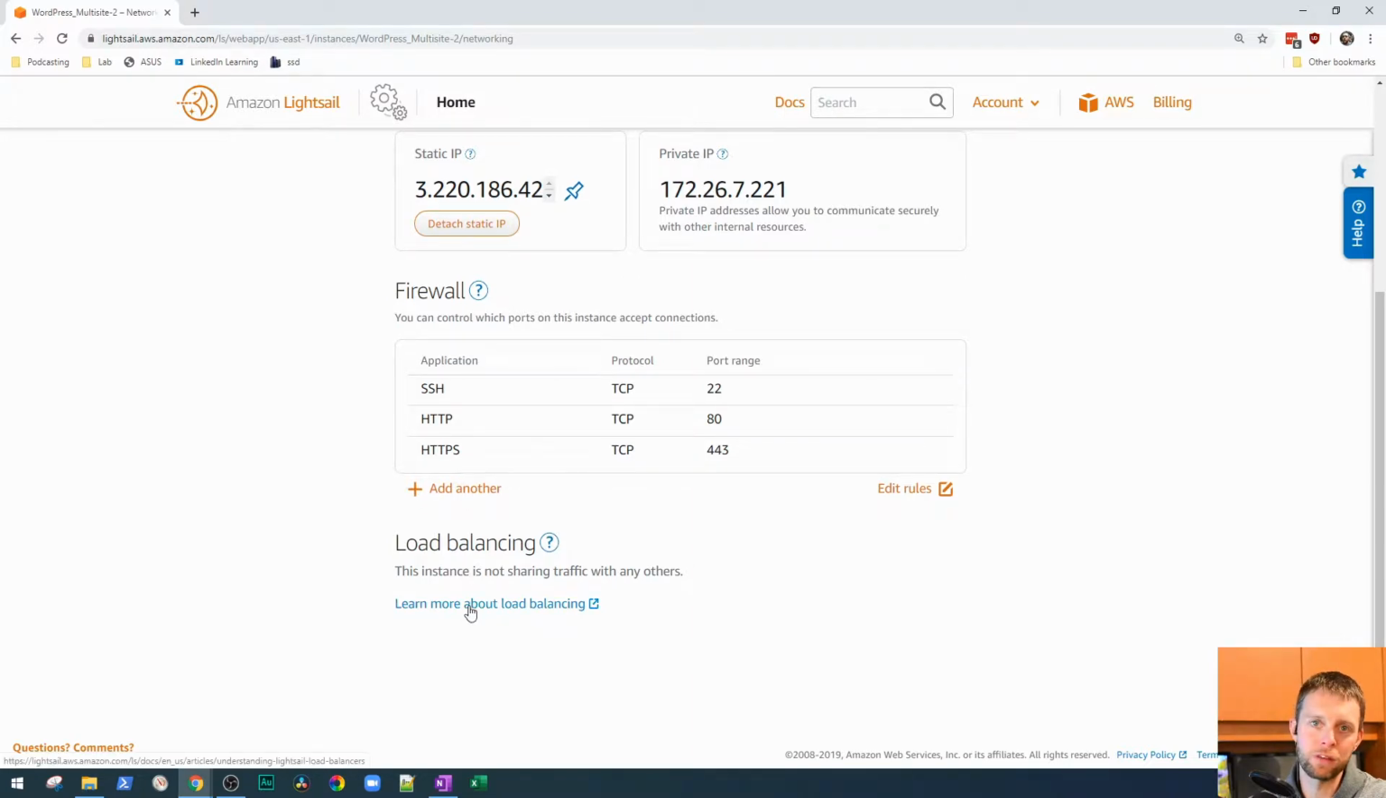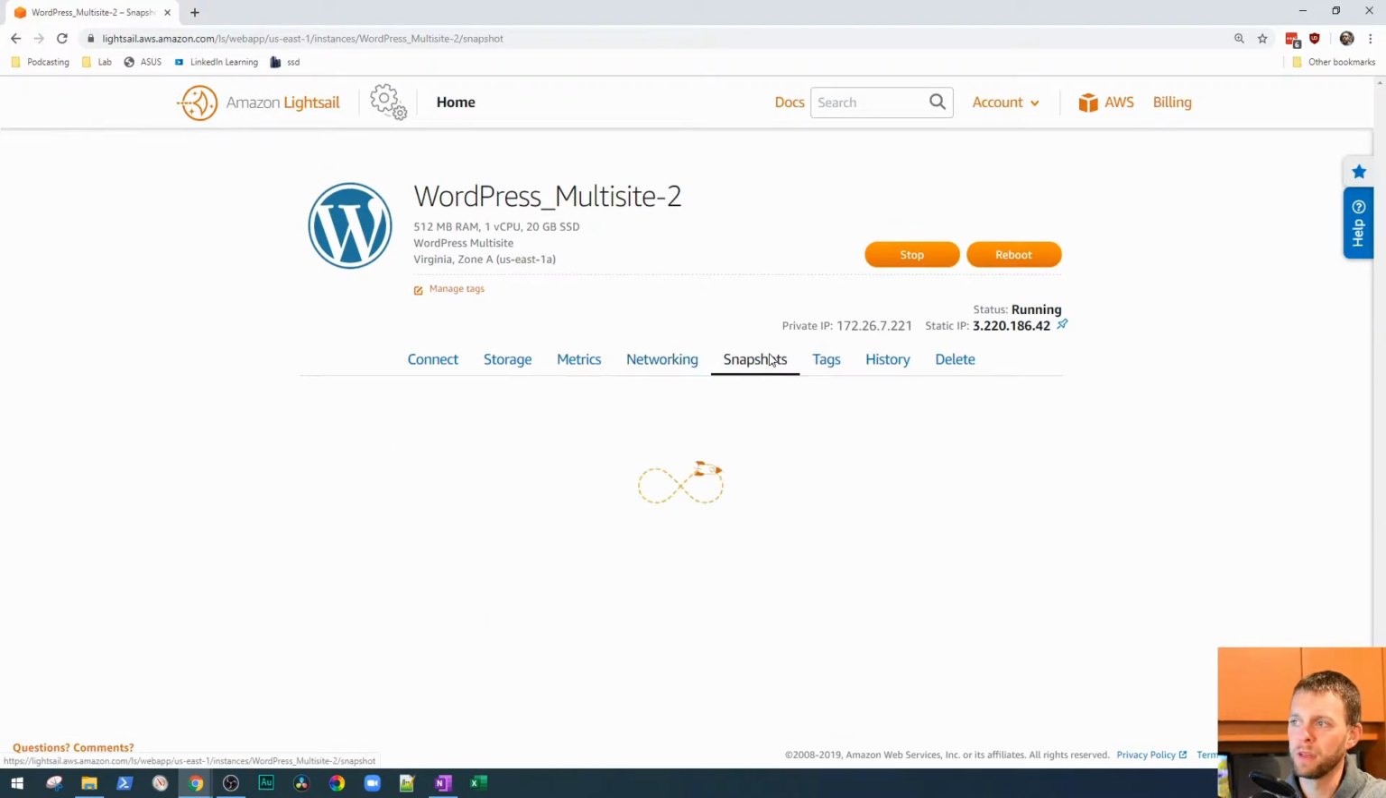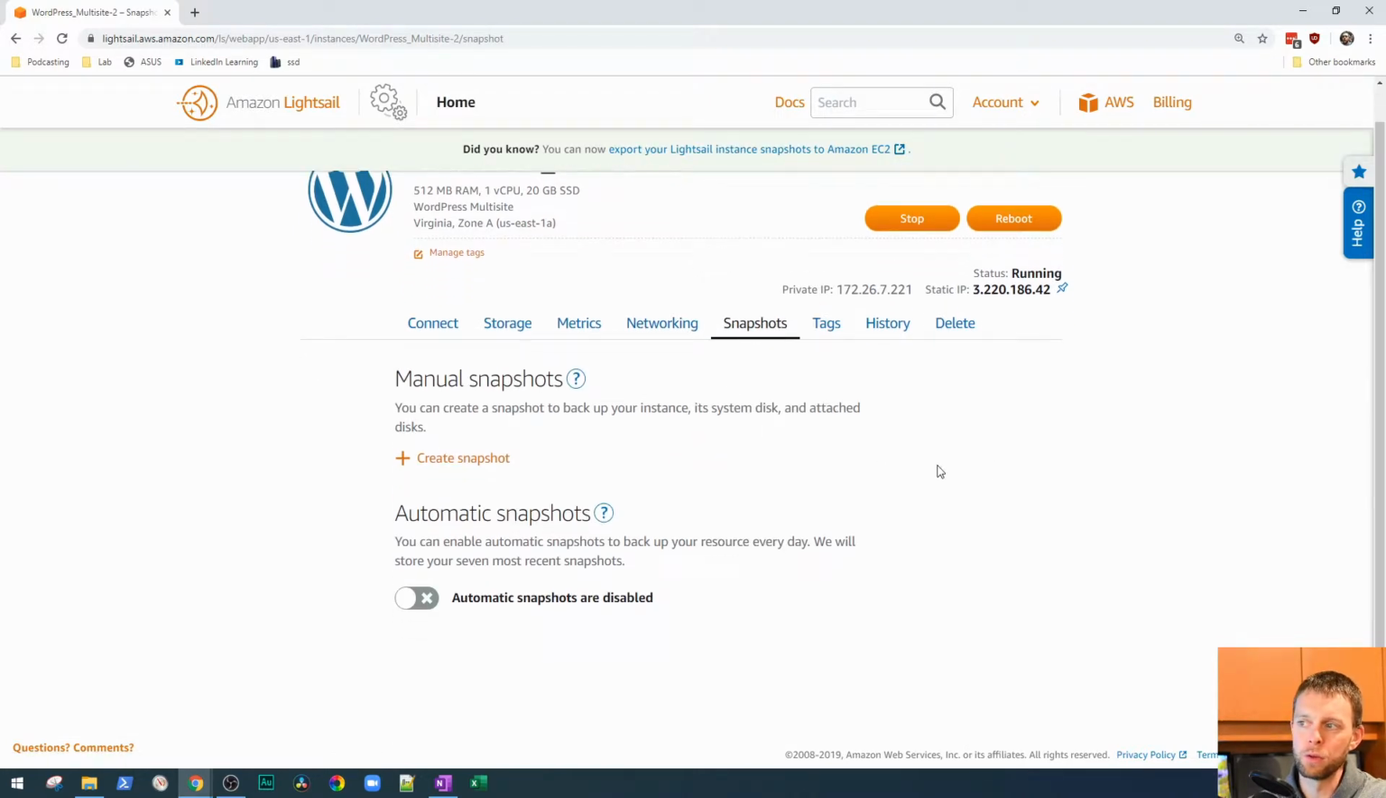And then load balancing is also very expensive. We're not going to enable that or talk about that here. Snapshots are kind of cool. You can create automatically or manually snapshots of your instance. And basically for a 20 gig instance, it's going to cost you $1 a month to have a snapshot.